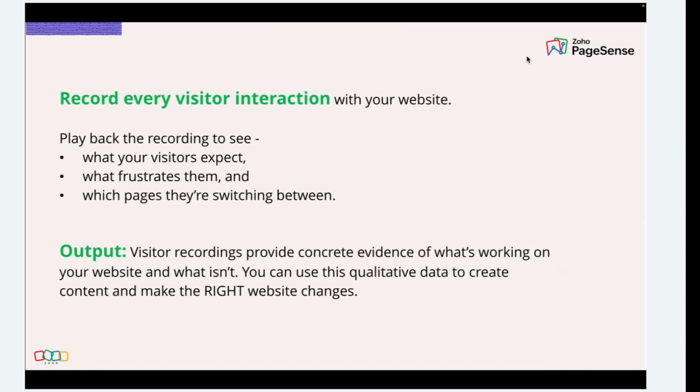You can also identify frustrations and track their navigation patterns. Further, use the insights to create content that resonates with your audience. You can tailor your content to meet their specific needs. You will also know what's working and what's not working on your website. This way, you can make the right website changes at the right time. Whether it's fixing a broken link, simplifying the navigation process, or improving page layout, you can make the right changes that enhance user experience.